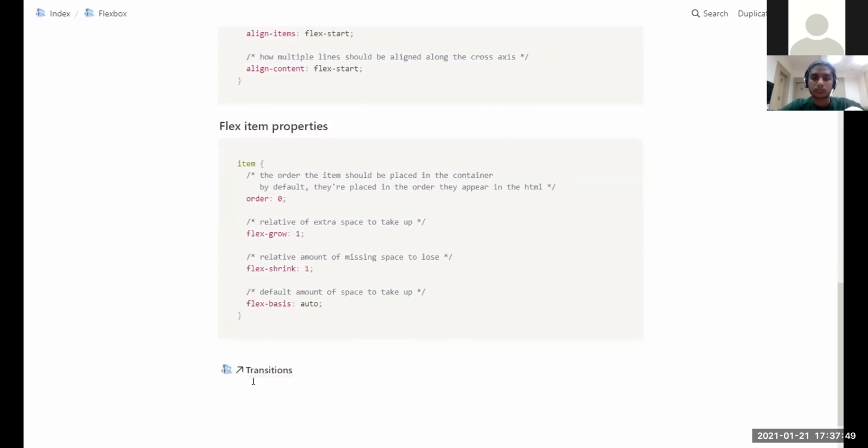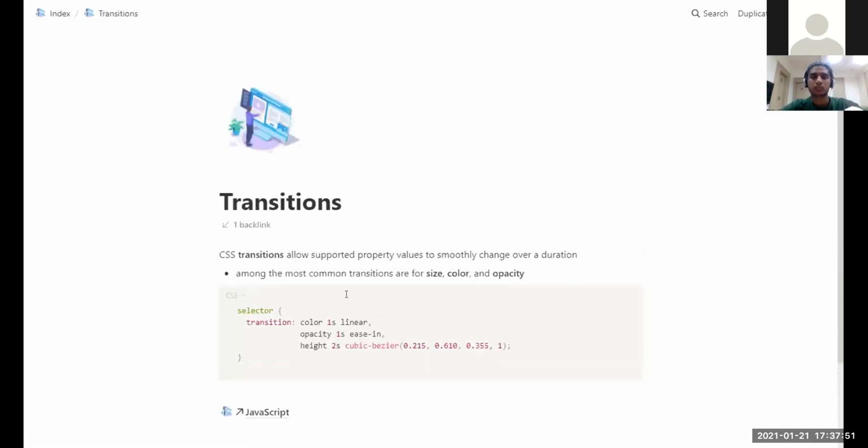And that said, let's move on to transitions. CSS transitions are almost a way of fully animating elements. CSS transitions allow supported property values to smoothly change over a duration. Basically, when the property value does change for that element, we're going to listen to that property value, and once it does change, we're going to take the changed value and interpolate it in some way.